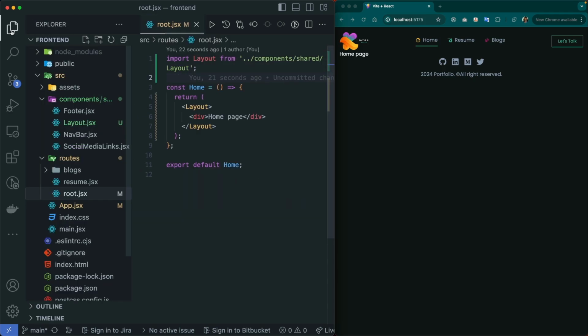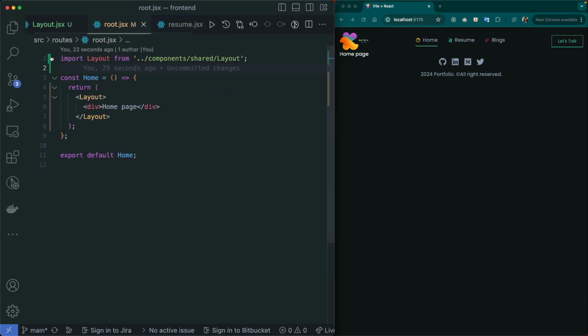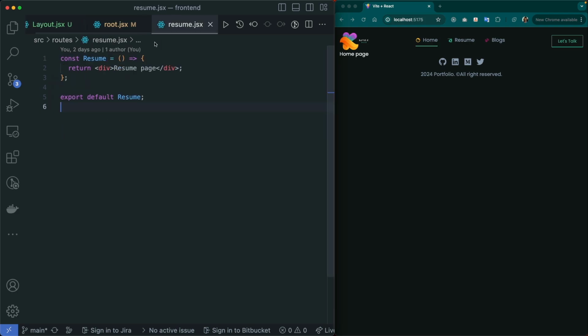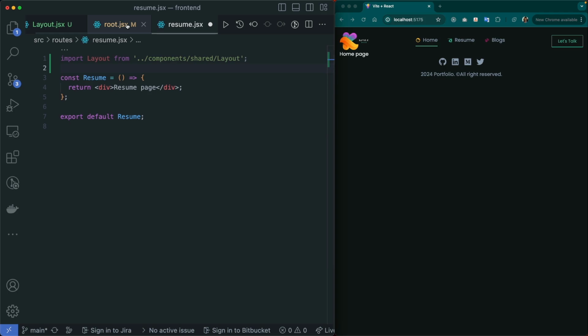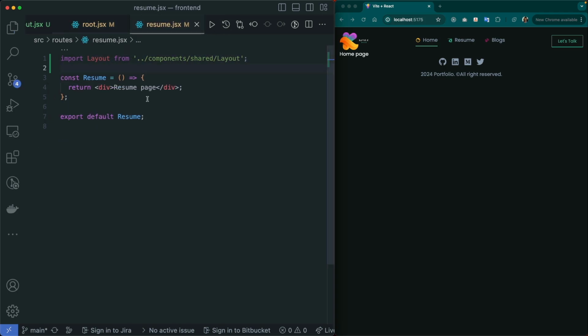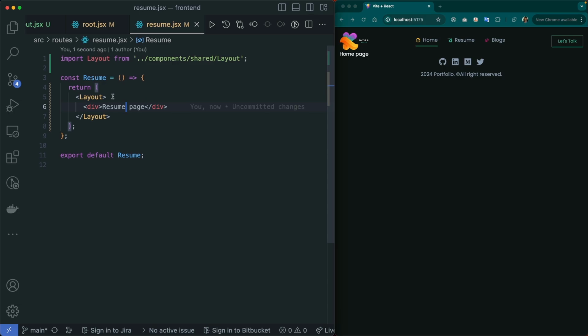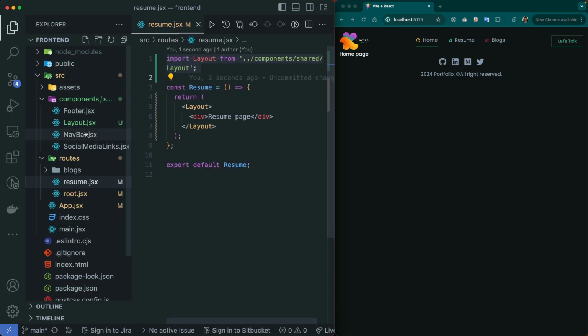So I'll go ahead and go into my routes and then do the same for our resume page. So we can just copy this and paste it right before the component. And we can do the same, just copy the return and modify this to resume page. We will also do the same for our blogs page. So go back to the route into the blogs folder.